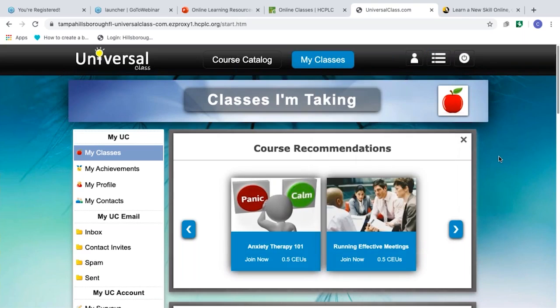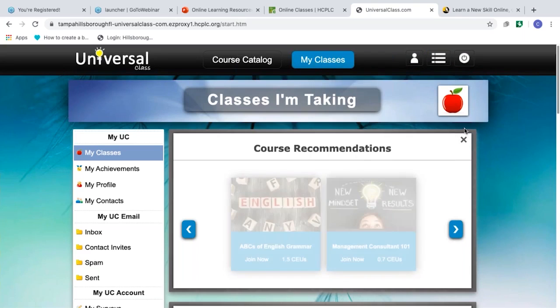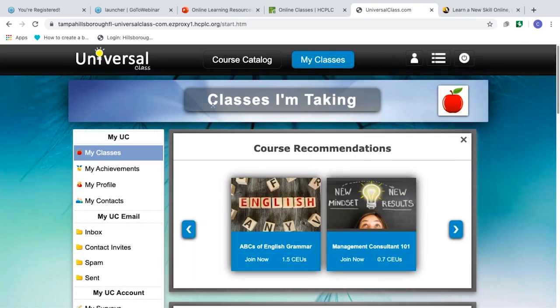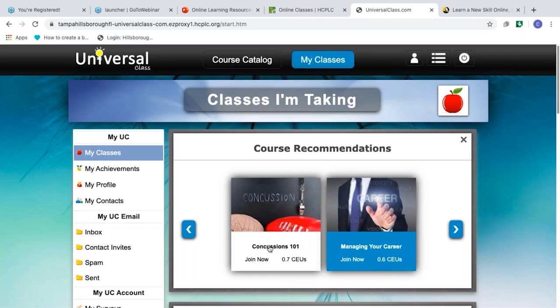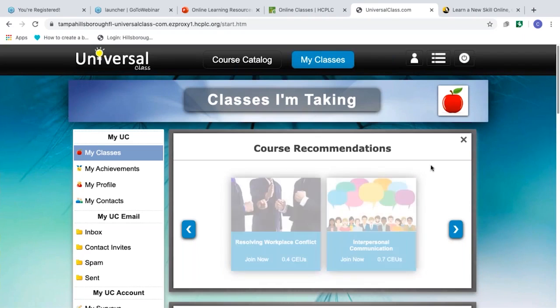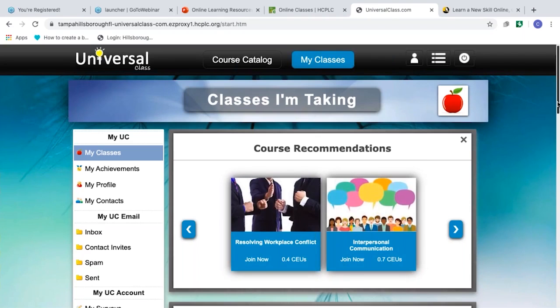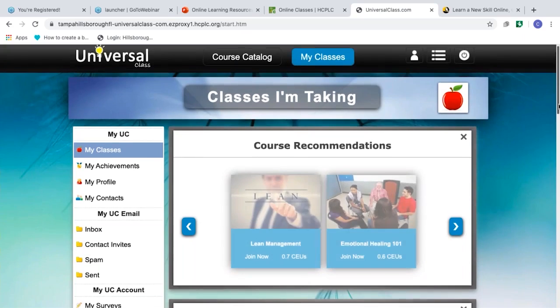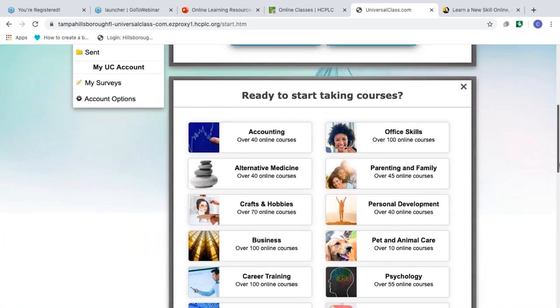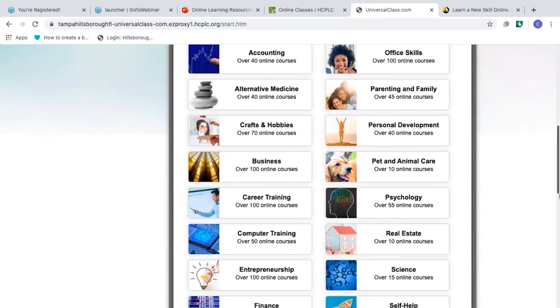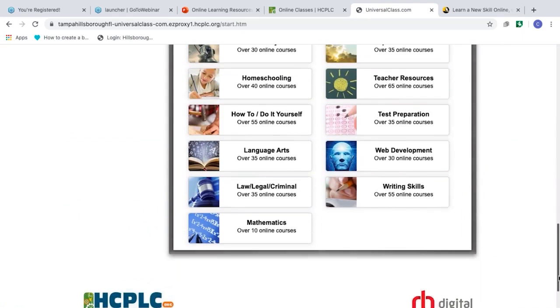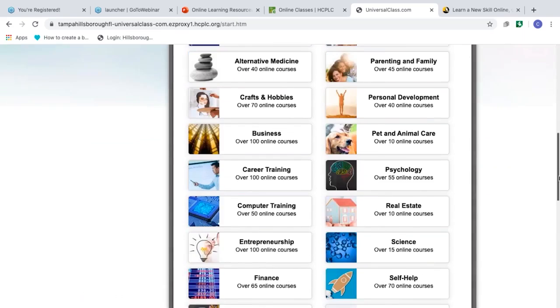But this is the home screen here. At top next to this apple, we see the classes I'm taking. I'm currently not enrolled in anything, but we will do that here shortly. And they're already recommending classes to us here below. There's over 500 online classes here with Universal Class. Let's just scroll down a little bit, and they're already showing us some of the different areas of learning that you can pursue. And there's a lot here, which is great.